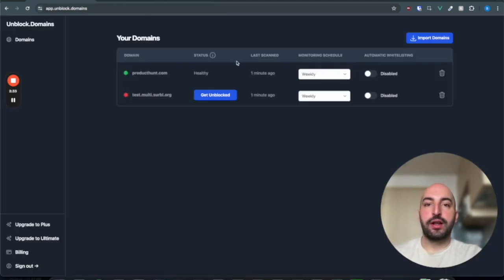Cool, so that's basically how the product works. Then there's also the automatic whitelisting button. So if we click Get Unblocked, or we click this toggle here, we'll be set up for automatic whitelisting, which means whenever the domain ends up in this blacklisted state, the system will automatically try to get it whitelisted by sending a request to the blacklist itself. So you don't have to do it yourself.